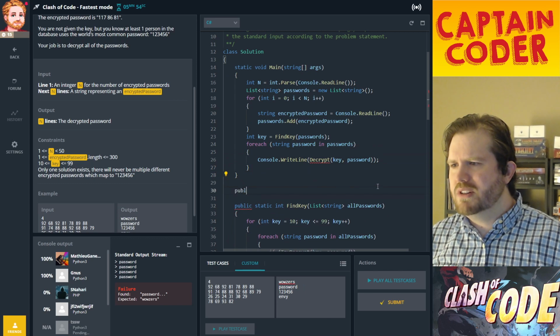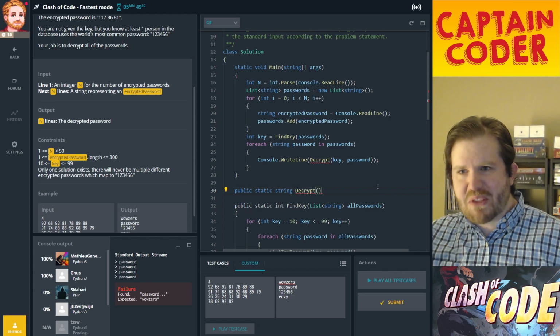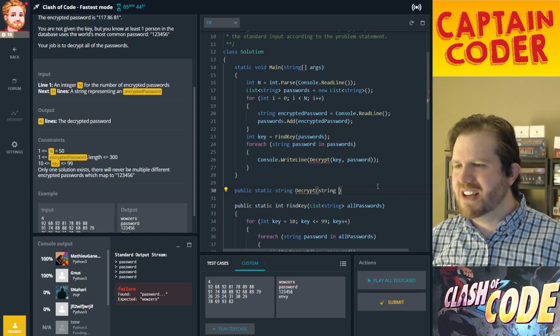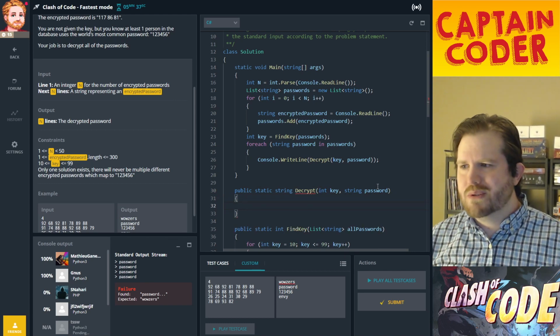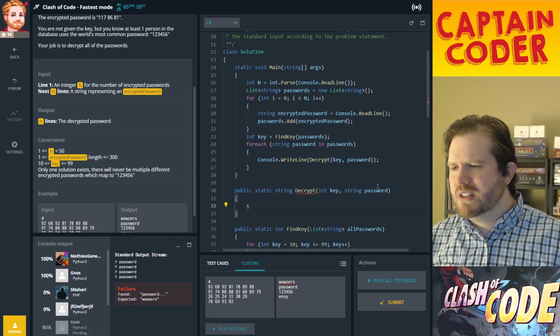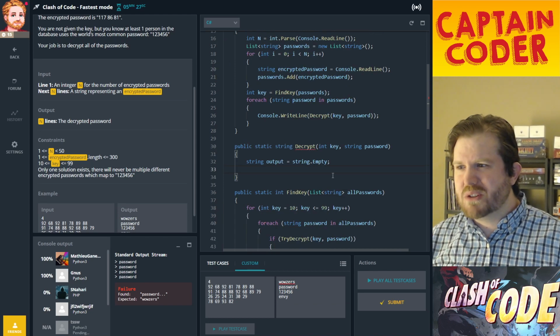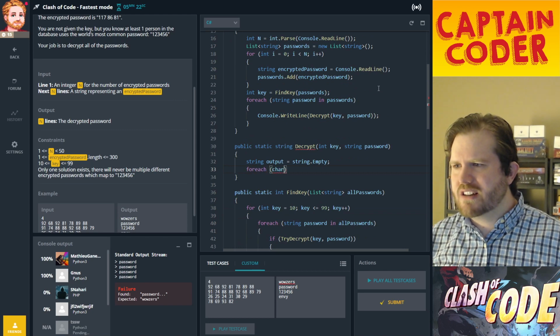I just gotta write decrypt now. So we're gonna do public static string decrypt, and I'm thinking as I'm going here, oh, there's all these changes I could make to make this nicer. If we have time, I'll try and do some. int key, string password. So we got to loop through every character here. So I'm going to do a string output, start as the empty string. I should probably use a StringBuilder there, but I'm moving quick. That'd be an optimization.